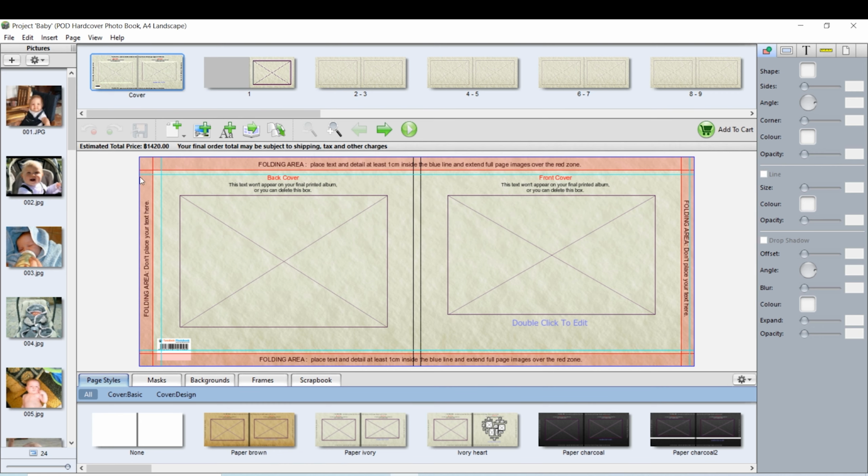I will demonstrate the auto flow feature, which will fill each picture sequentially to each frame. You can see that the default page layout is 1 frame per page. You can change the layout if you would like to. Click the auto flow button.